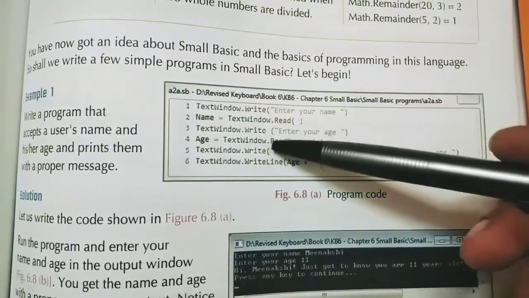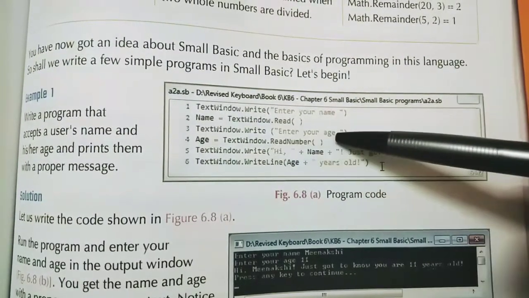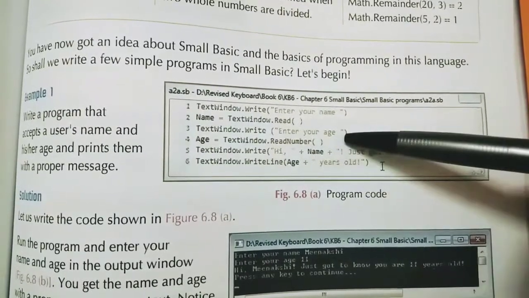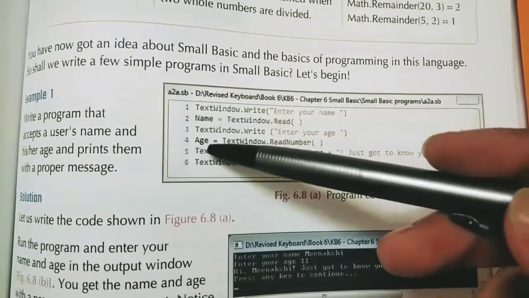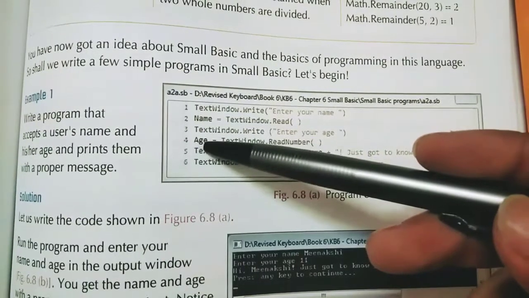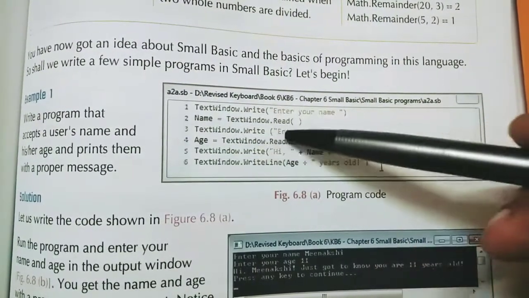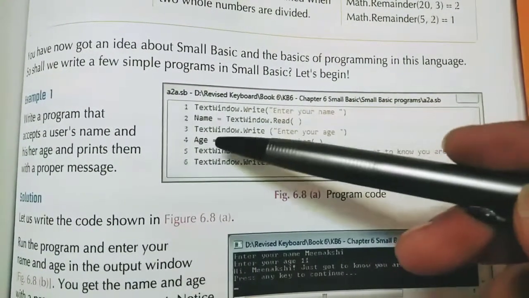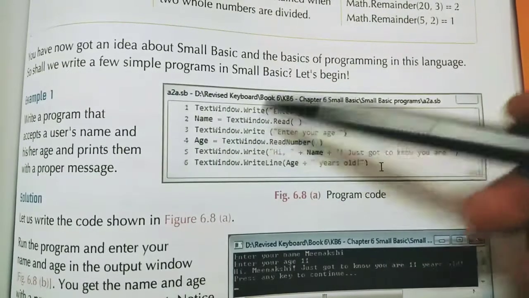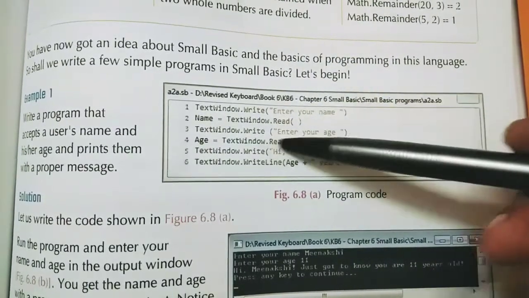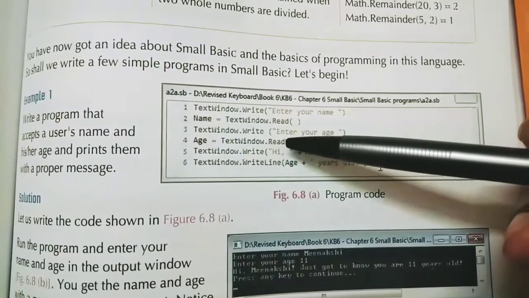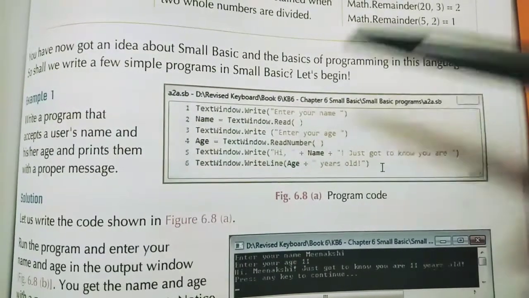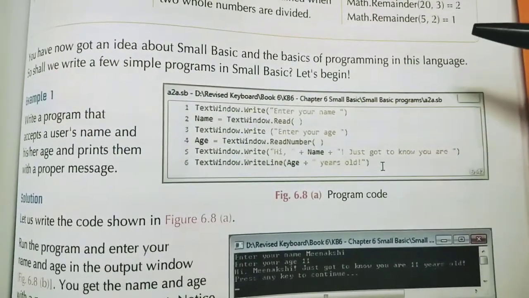TextWindow.Write, then again you will write your age. It will be shown like this. You write your age, and another variable is there. Its name is age. Whatever age you give, it will be read by the ReadNumber function. ReadNumber will read the numeric value.